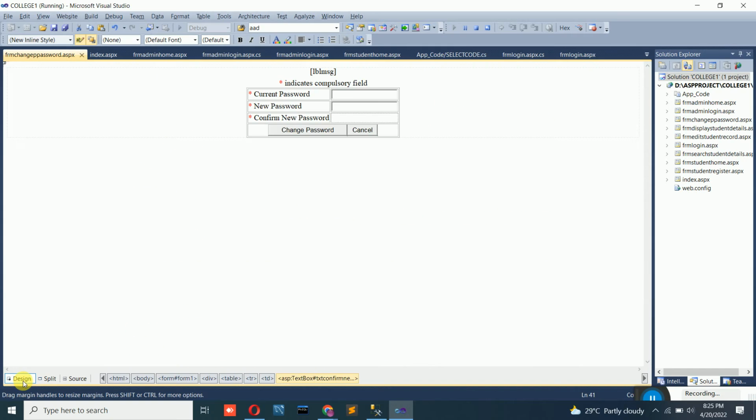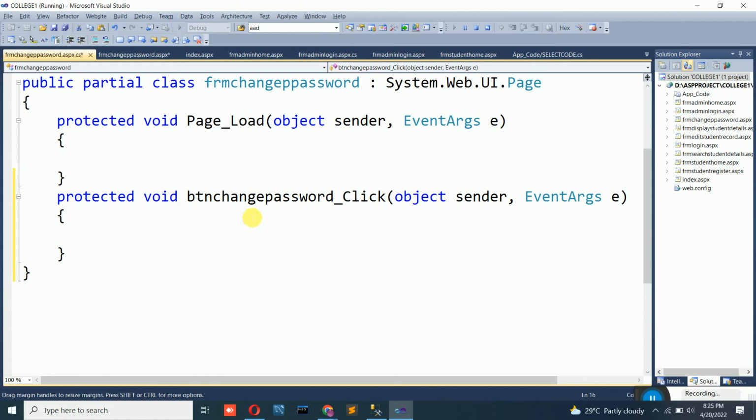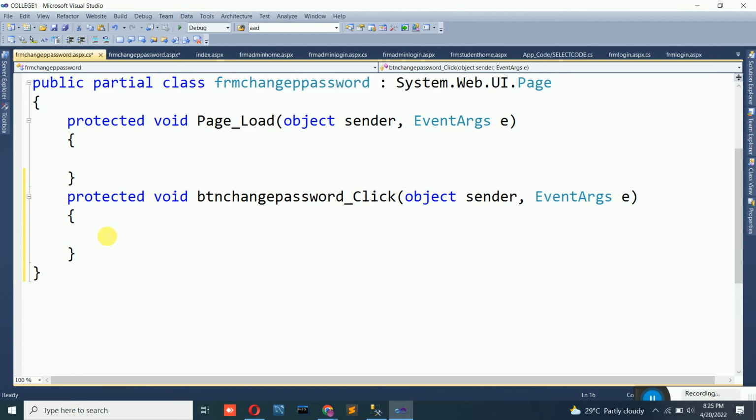So again go to the design, click on the change password, and always remember when you are writing this, make sure execution stops. And what I do here is retrieve all the data, pass it to one update query for change password in this case. So retrieving the data we already know.